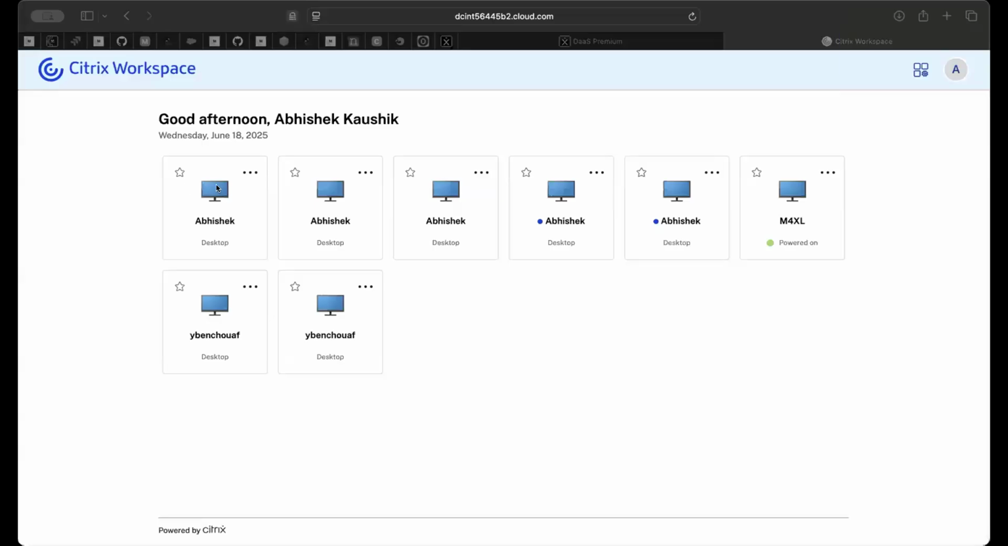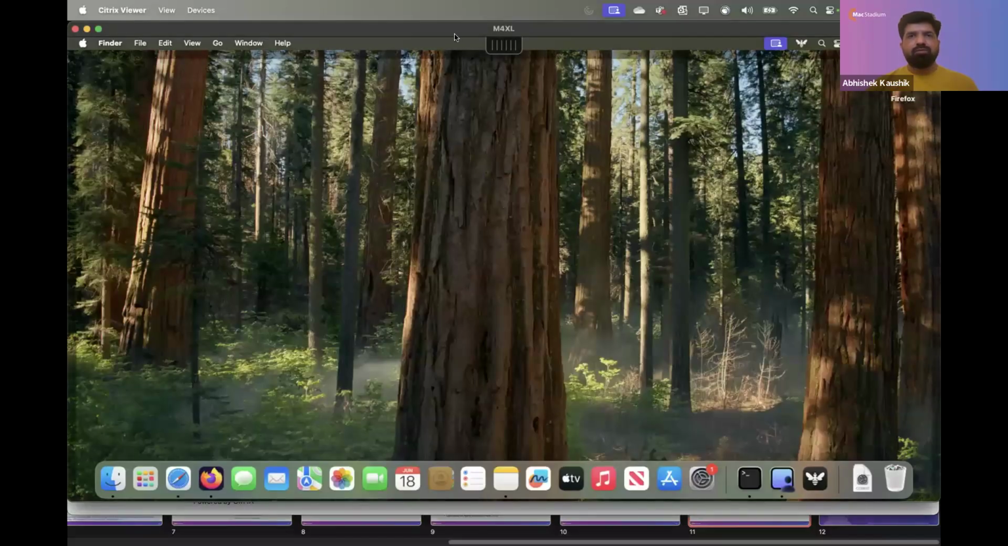Abhishek, can you move that most recent window that you're showing to the front? It's covered up by the Citrix workspace. I'm sorry. I'd rather share my complete desktop so that way it would be visible.